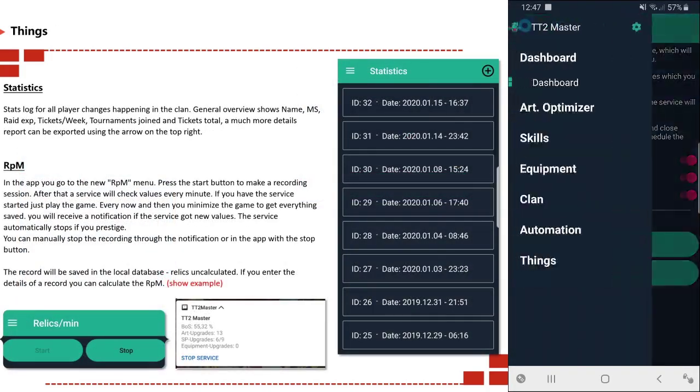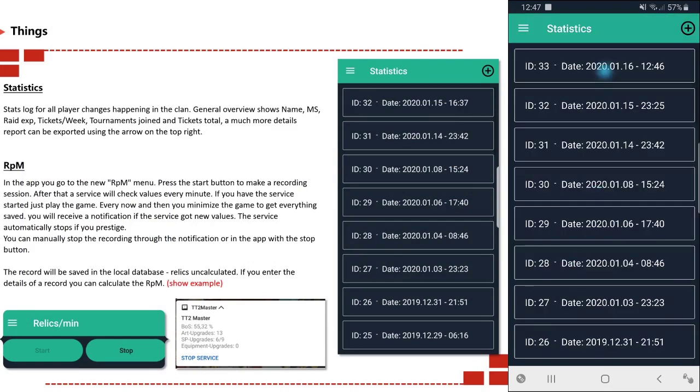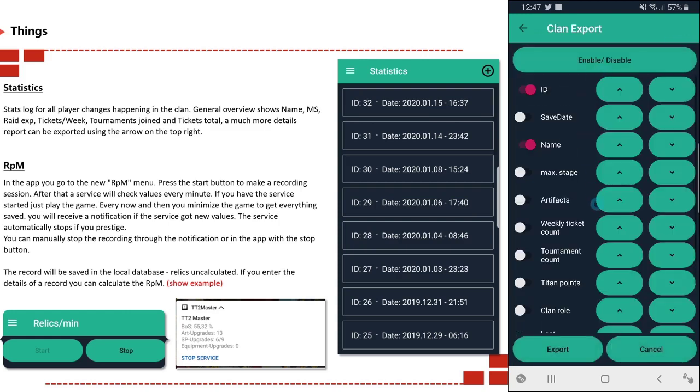Statistics is a stats log for all player changes happening in the clan. General overview shows name, MS, raid experience, tickets by week, tournaments joined and tickets total. A much more detailed report can be exported using the arrow on the top right.